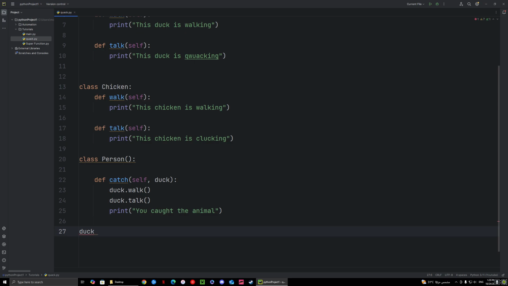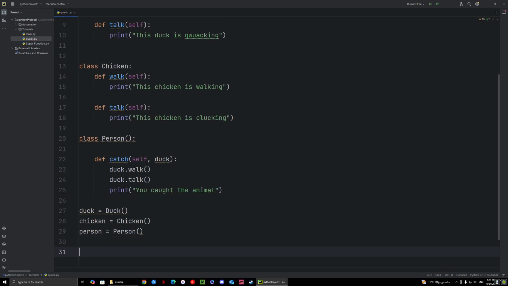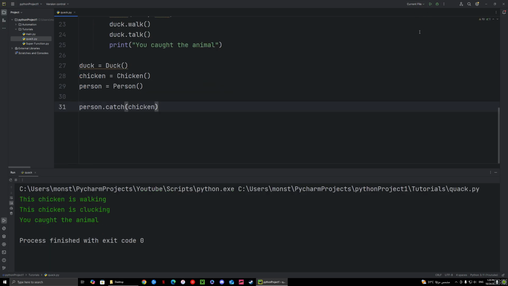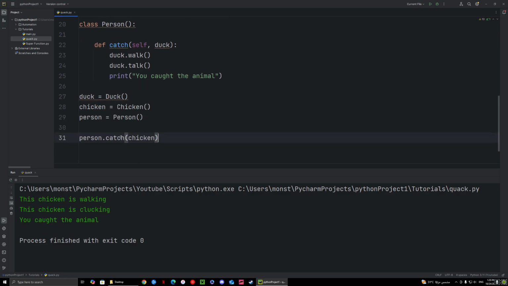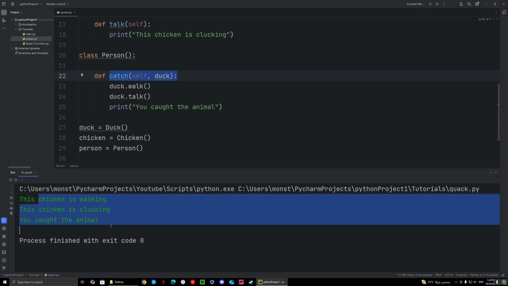And then let's just make a duck object and a chicken object. So duck equals Duck and chicken equals Chicken and person equals Person. And then we want to say person.catch, and we want to catch the chicken. And if we run it, person.catch runs this method and it says the chicken is walking, the chicken is clucking, you caught the animal.